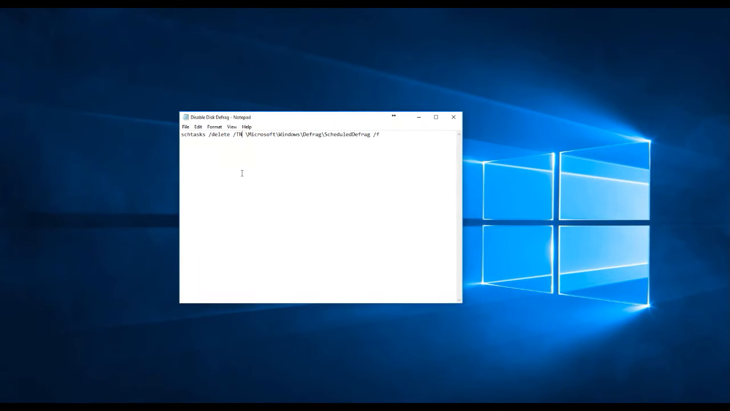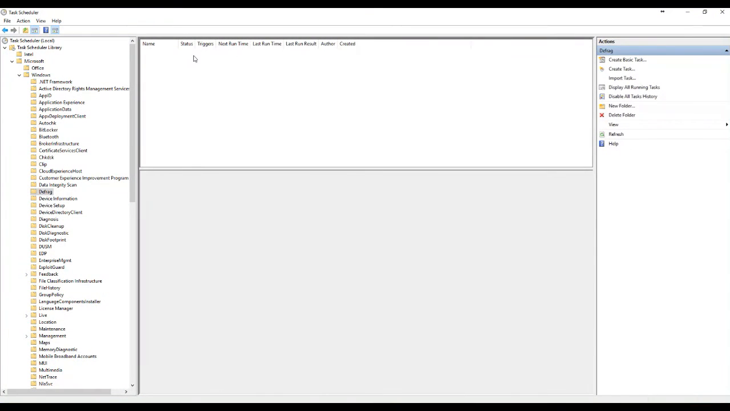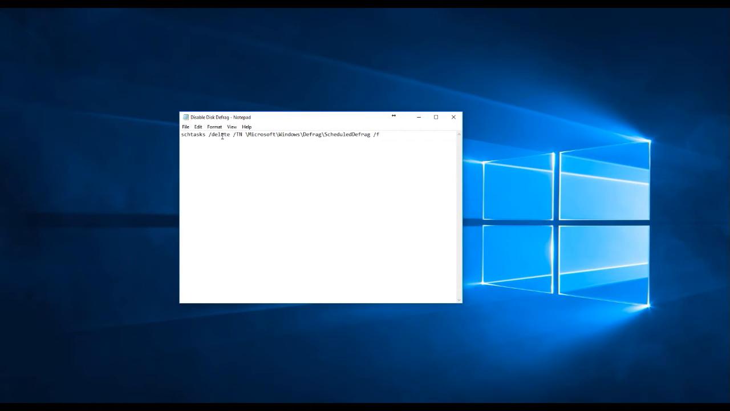Otherwise, what you can do is disable it so it just doesn't run at all, so that in case you do want to enable it, you can just go back in here, open the task schedule and enable it. But for me, I'm just going to delete it.